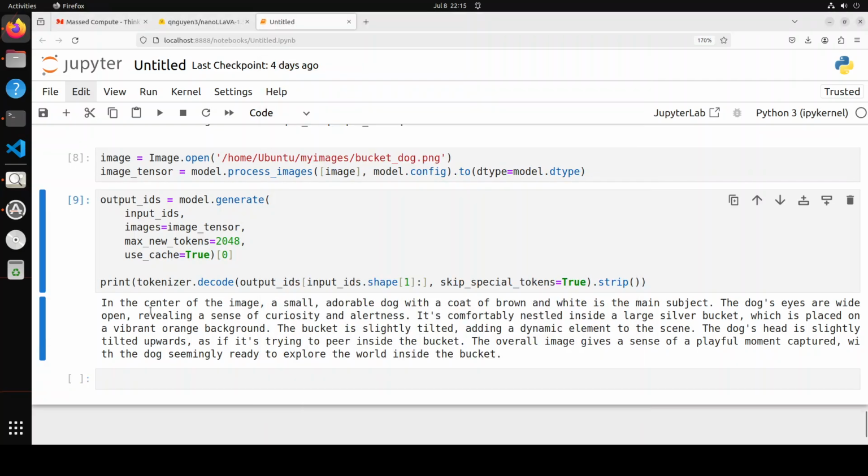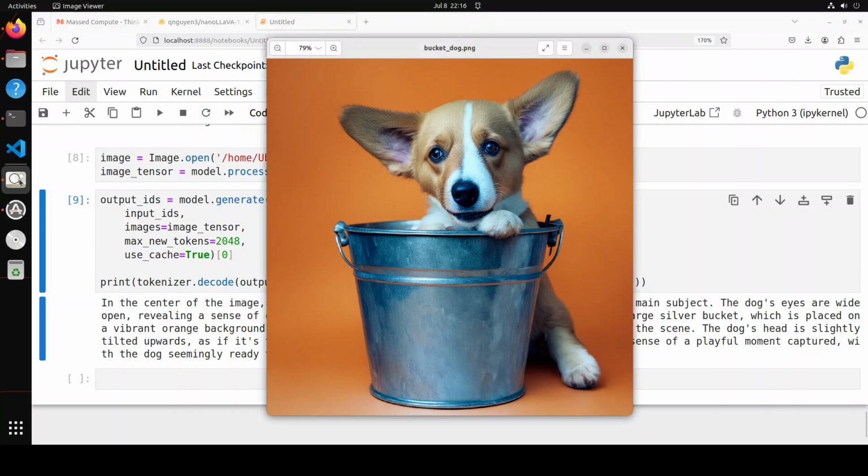And there you see it says that in the center of the image, a small adorable dog with a coat of brown and white is the main subject. The dog's eyes are wide open, revealing a sense of curiosity and alertness. It is comfortably nestled inside a large silver bucket, which is placed on a vibrant orange background. That is true. The bucket is slightly tilted. Let's see it again. Yeah, maybe not.